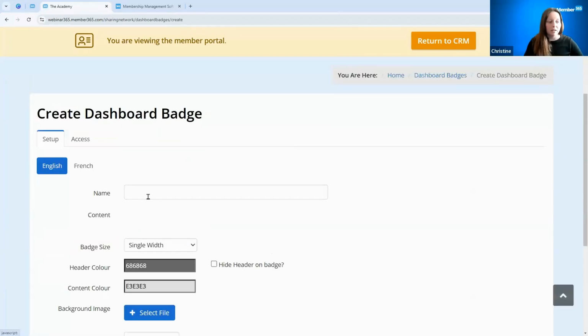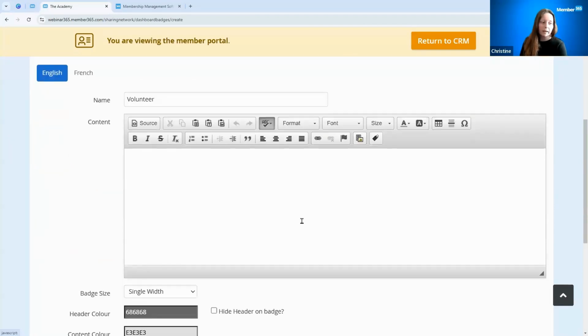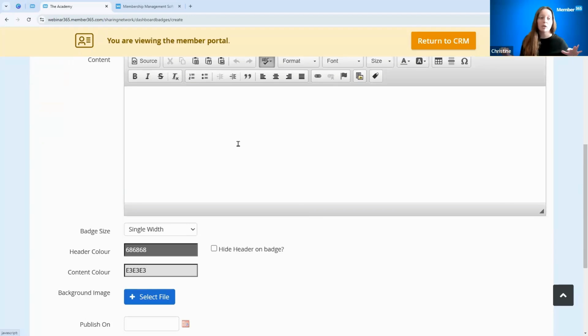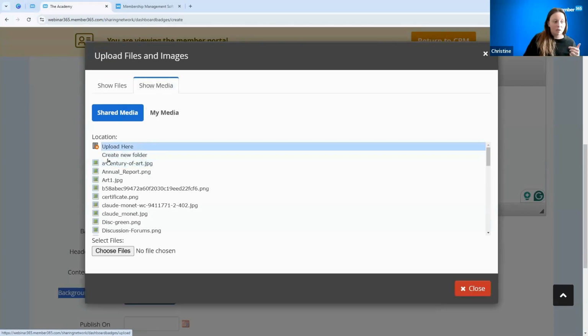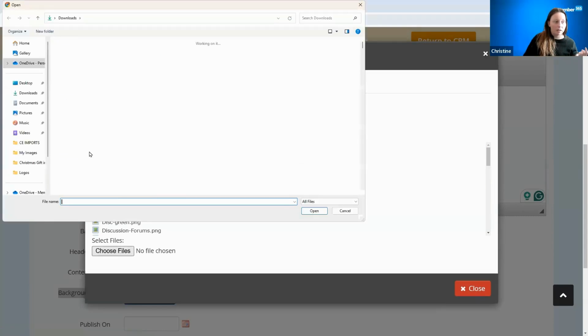We're going to do a volunteer one. One thing I am going to point out is that I'm going to put my image for the content within the content area. I'm not going to use the background image. The reason for that is the background image is for if you have content; it only expands for the amount of content that you have. If you don't have any content, the image does not appear whatsoever. So if you're trying to do a promotion with a poster or something like that, you want to put that image within the content itself. So I'm going to upload the file that I created earlier today.